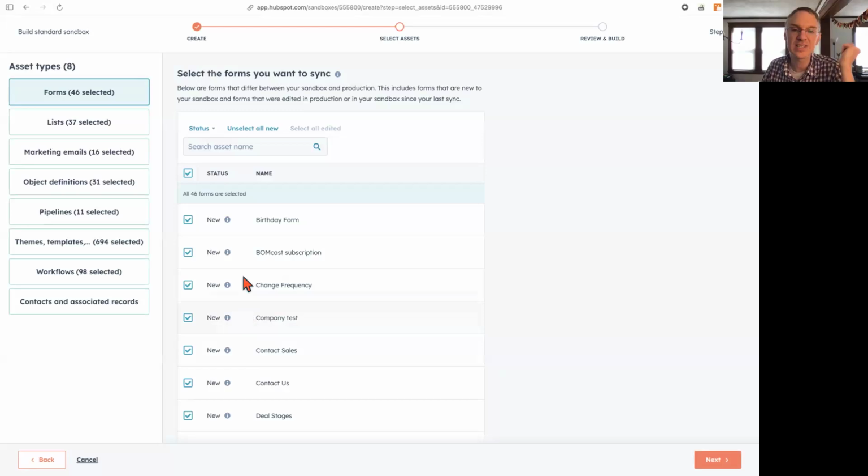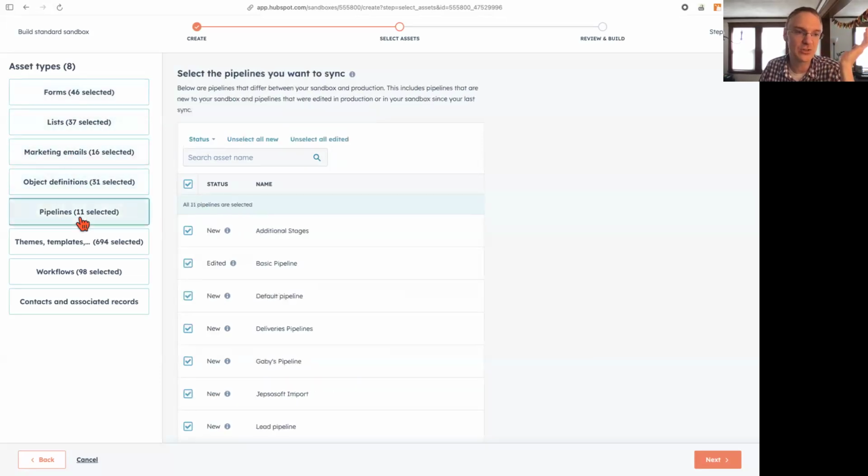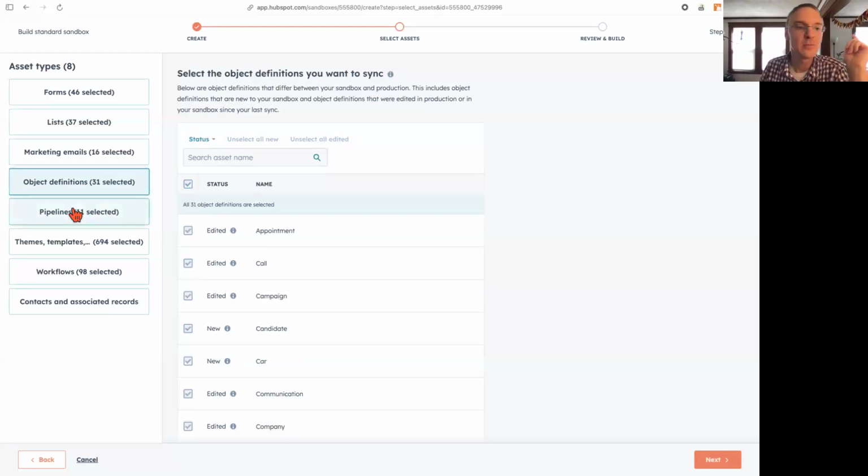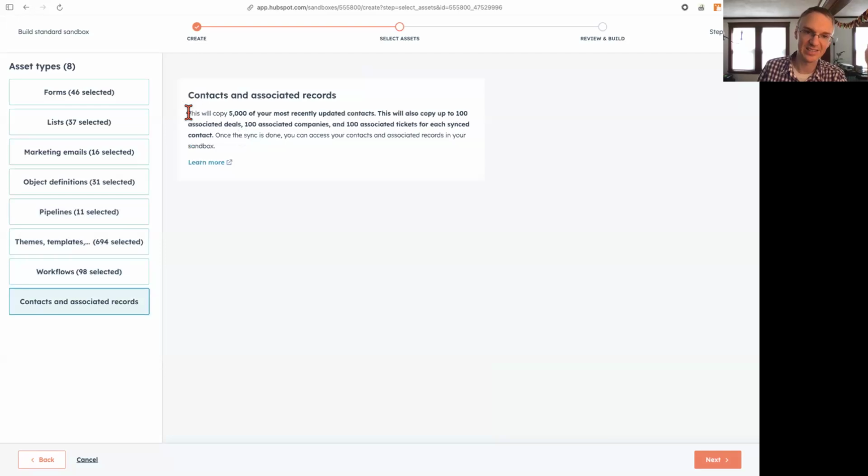For your forms, you can select if there are specific forms you do or do not want to bring over. You can unselect all, select all. Same for lists, marketing emails, all of these. You can choose, well, object definitions you have to have, but all the rest of them, you can choose which ones you want, which ones you don't want. And then contacts and associated records, once again, just gives you the same message.